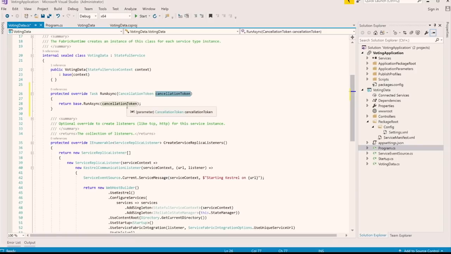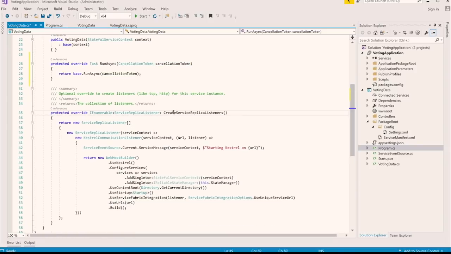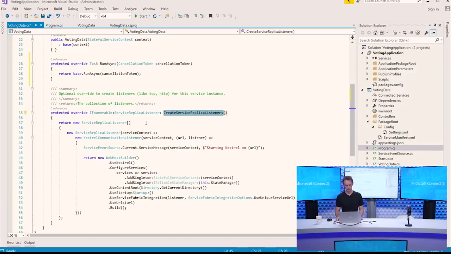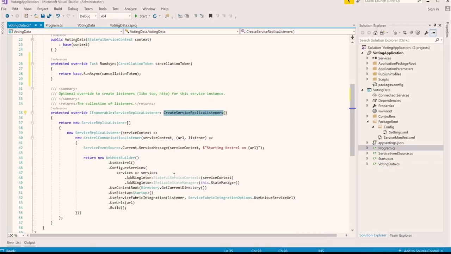Now the second entry point in your service is down here, what we call communication listeners. This is a way for Service Fabric to help you set up endpoints for your service. If you have external connections coming into your service, you're going to do that down here by creating these communication listeners. With Service Fabric in the SDK, we provide several communication listeners out of the box that you can use. The one we see here is the ASP.NET Core communication listener that uses the Kestrel web server.